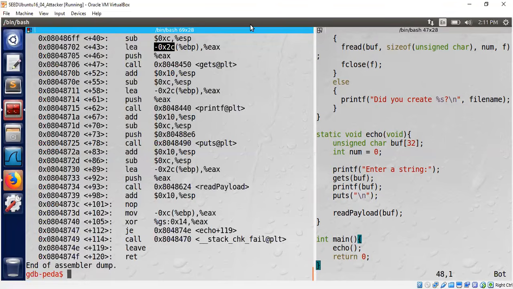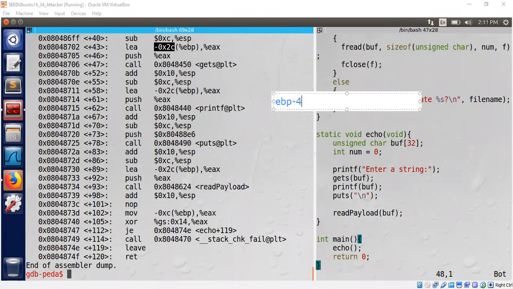Okay, so let me annotate here. EBP minus 44 is the address of the buffer. Okay, that's the first point. That means fill 44 bytes to hit EBP, right?